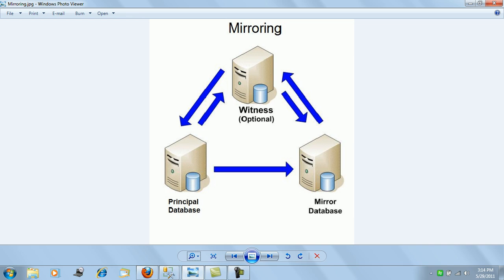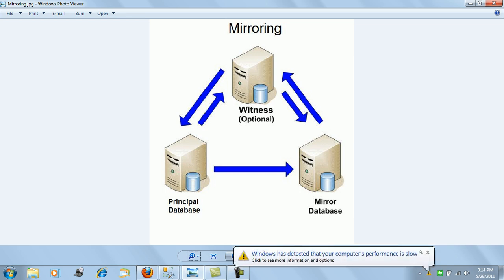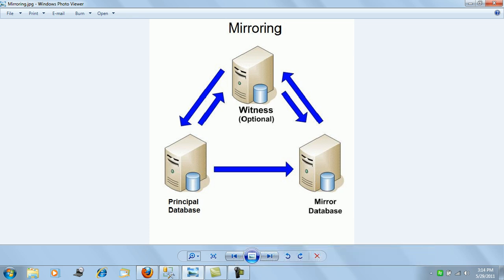As I have demonstrated in this diagram, there is a principal database and a mirror database on which mirroring is happening, and there is a witness server which keeps check on the health of both the servers. The witness server keeps monitoring the health of the principal and the mirror database, and in the event the principal server goes down, the witness server automatically gives an intimation and switches the mirror database into a principal one.